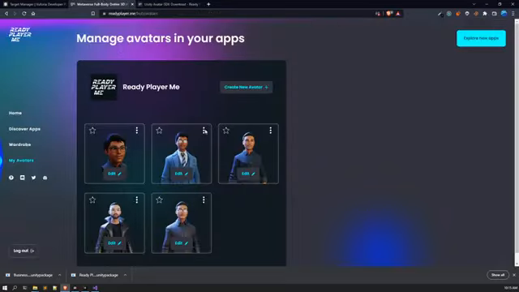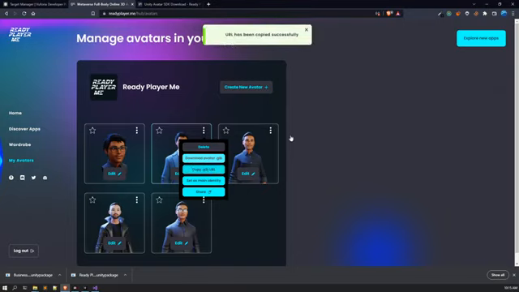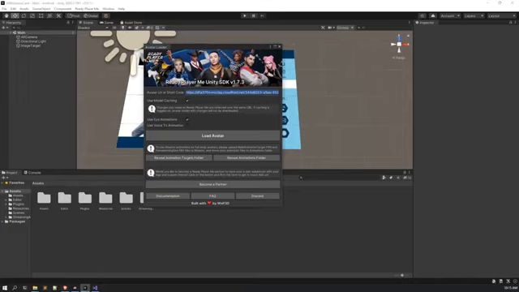I already have them. It's very simple to create an avatar, and then what you have to do is click on that avatar's three dots and copy the .glb URL. Copy this GLB URL and go to your Unity editor. Here you can see avatar URL or shortcode. You have to paste the link you copied.